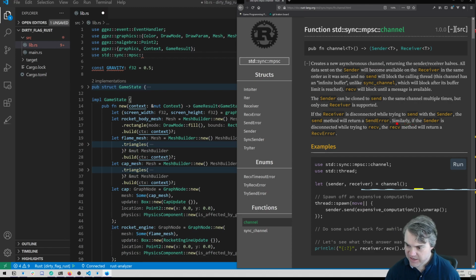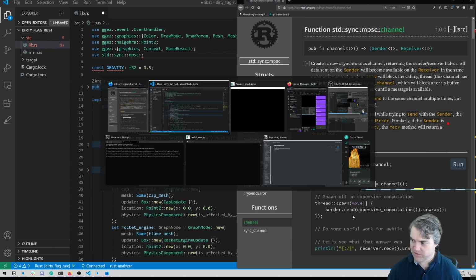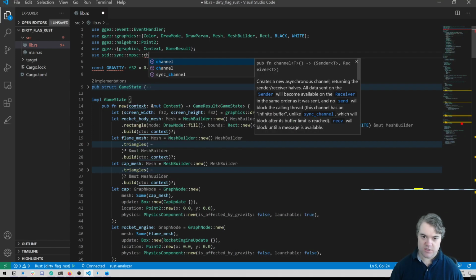I then run channel and I get a sender and a receiver. That's what it is. Okay. And specifically, I'm going to then use try receive. That's what I'm going to use. So, channel.